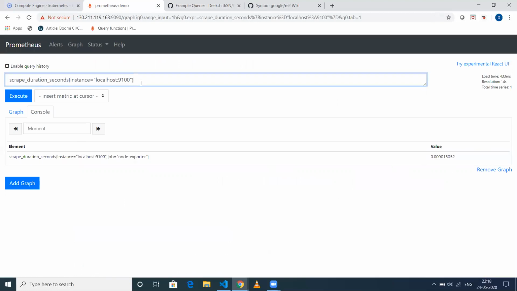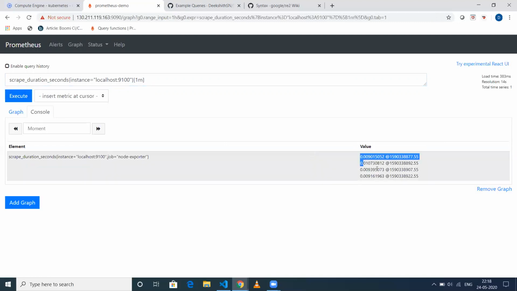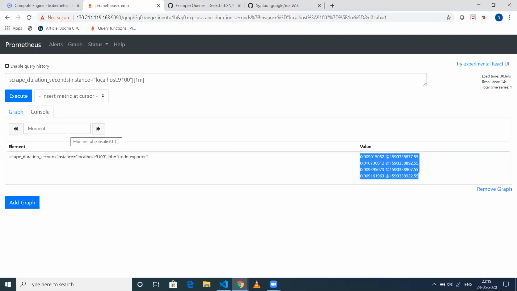So let's say I wanted the scrape value since the last 1 minute. Then you can add a filter, square braces with 1 minute. When I execute it, you'll be able to see the 4 records. Basically the console gives the last scrape data, but let's say I need it for the last 1 minute, so I give 1 minute like this, and then you'll see it here.